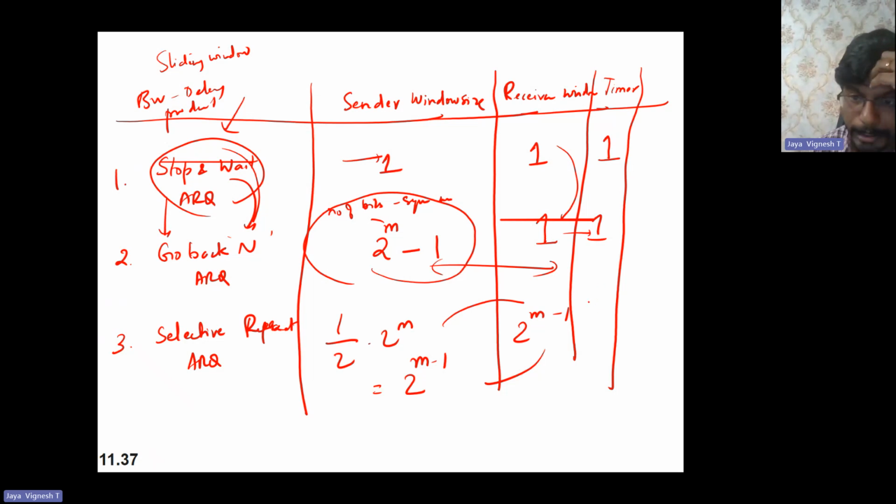But in selective repeat, the difference is there is one timer for every frame. For every individual frame, you're individually tracking that frame. So that is the complexity that you're trying to bring in, right? So we will understand how that works.